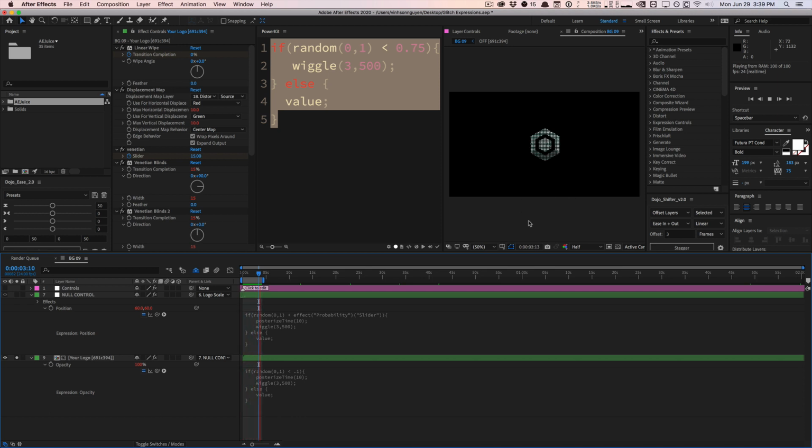So this is just a really quick tip to show you how you can combine the random effect, the wiggle effect, posterized time, and a little bit of if-else statements to create this nice handy way to create sporadic movements within After Effects.